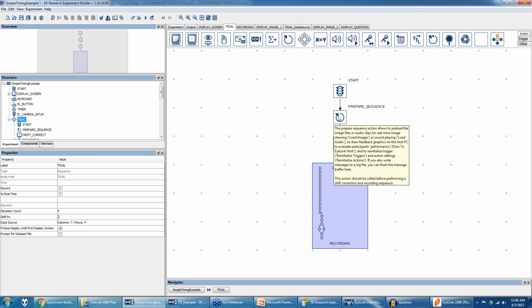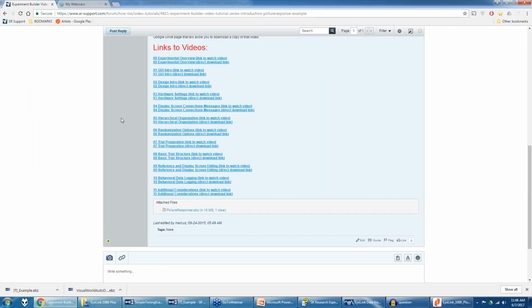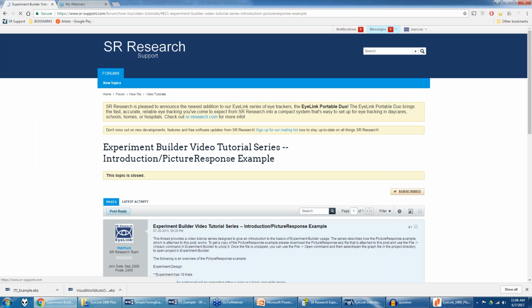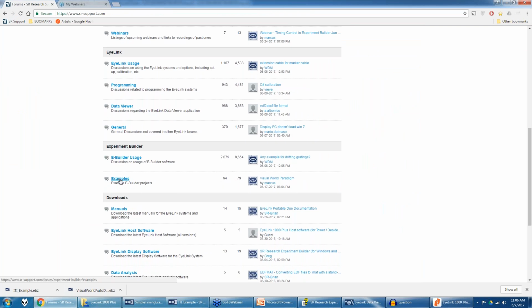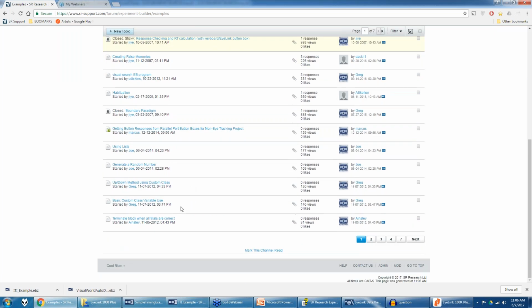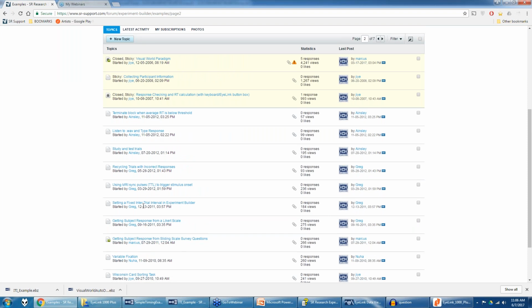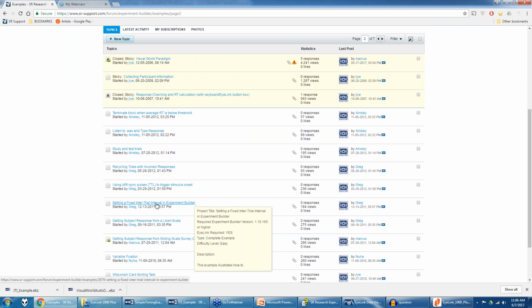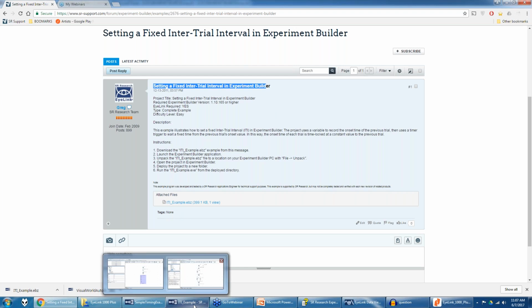But then we would also have to do a little bit of trickery to make sure that our intertrial interval is fixed, okay? And so I actually just took a little example from our support forums. I'll post it on this webinar page. But basically, under Experiment Builder Examples, we have this project called setting a fixed intertrial. This example, called ITI example, describes how to set a fixed intertrial interval. And so that's the one I have open over here as well.